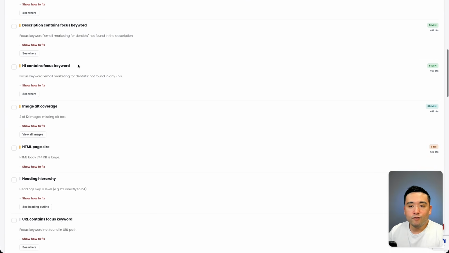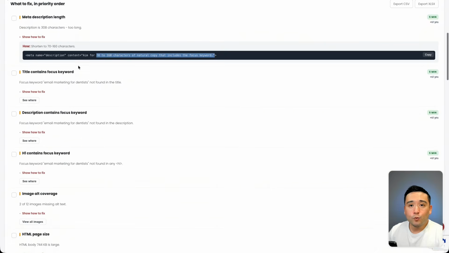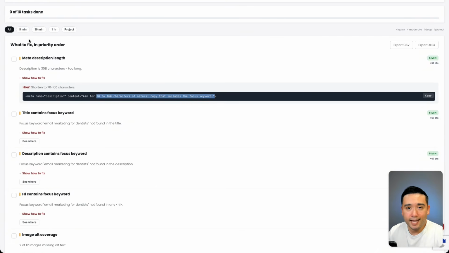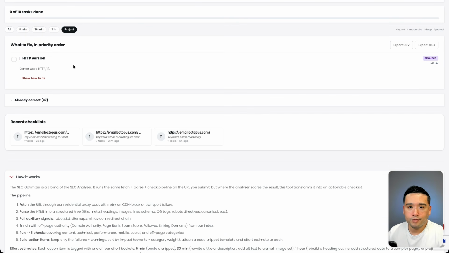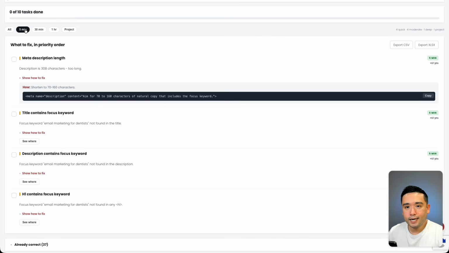Now, this list here is every single thing I need to fix, but we can organize it by the time it takes. So if I want to first focus on the easiest and quickest updates, I can click on the 5-minute button right here. And these are the 4 things I need to fix that'll take about 5 minutes each. And if I click on 30 minutes, these are the ones that will take a little longer, 1 hour, and so forth. Now, I really like how this is organized because you can better plan your SEO campaigns for your clients.